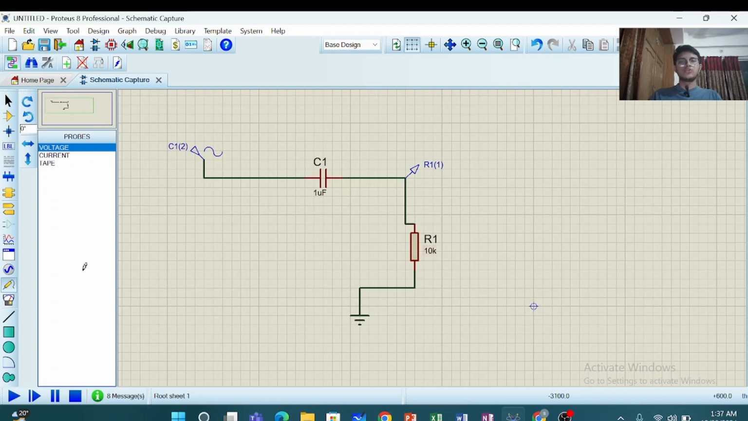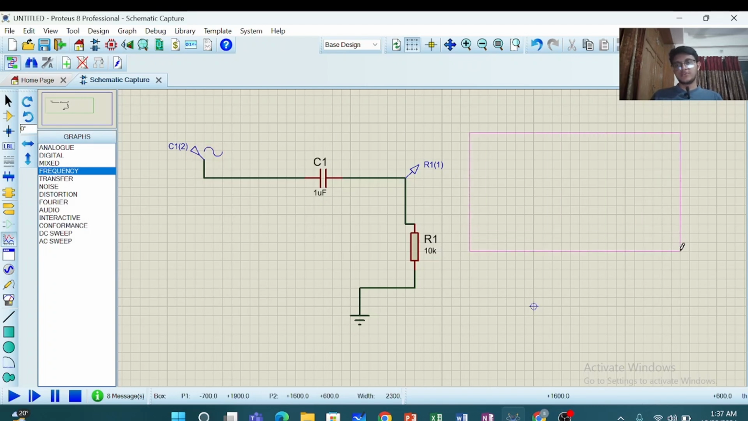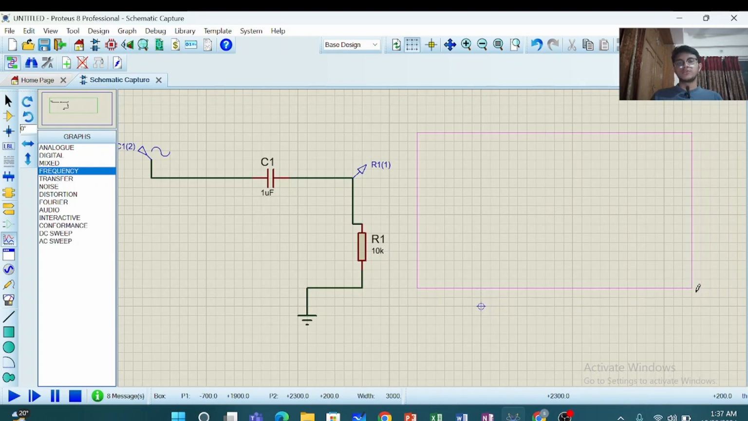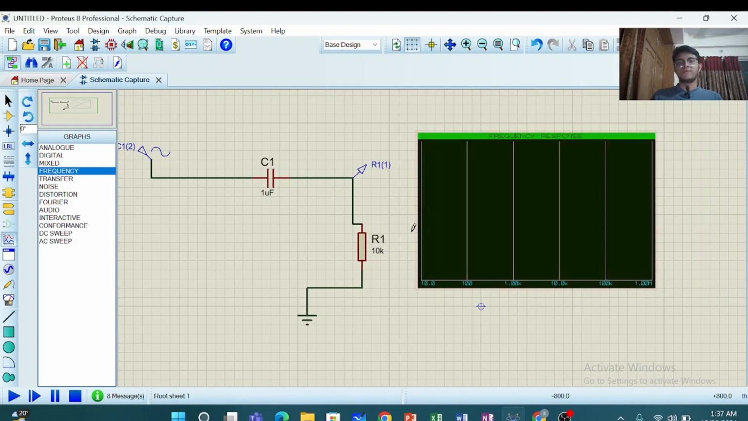Now what I need to do, I need a graph, because the graph will show me that this configuration is allowing the high frequencies only. So come here, graph section, and then I need a frequency graph, as I have shown in my earlier tutorial, which was made on the low pass filter. Fine. And then I think you may have difficulty with whatever I am going to do next. Just click it, press it and drag it.